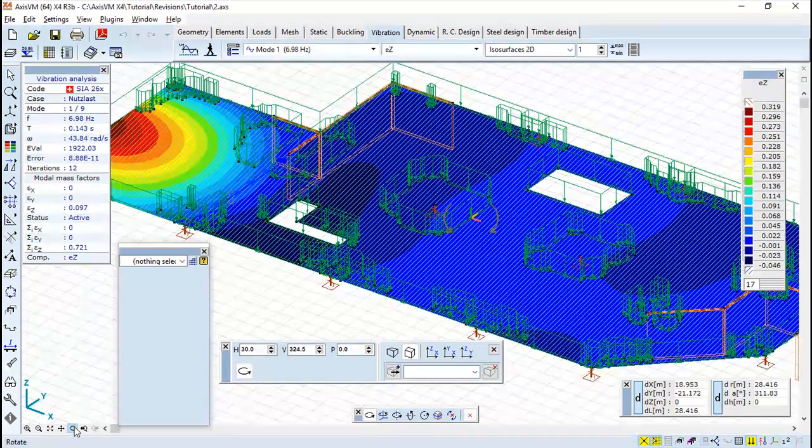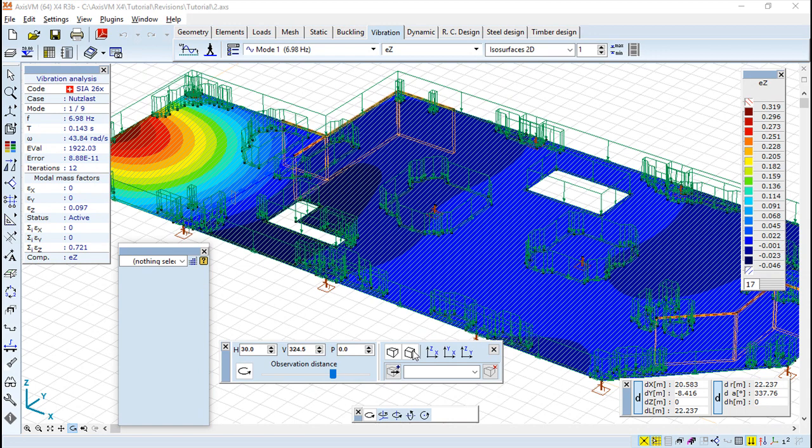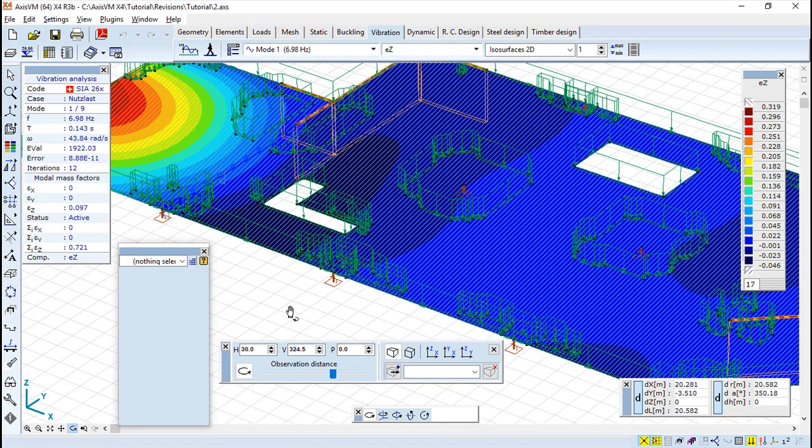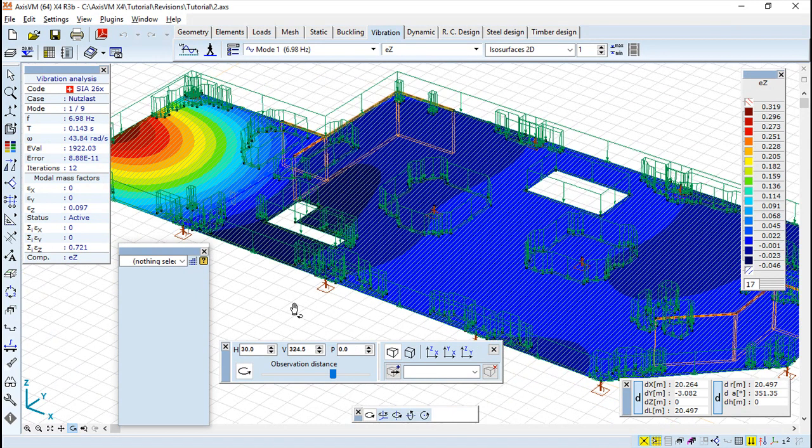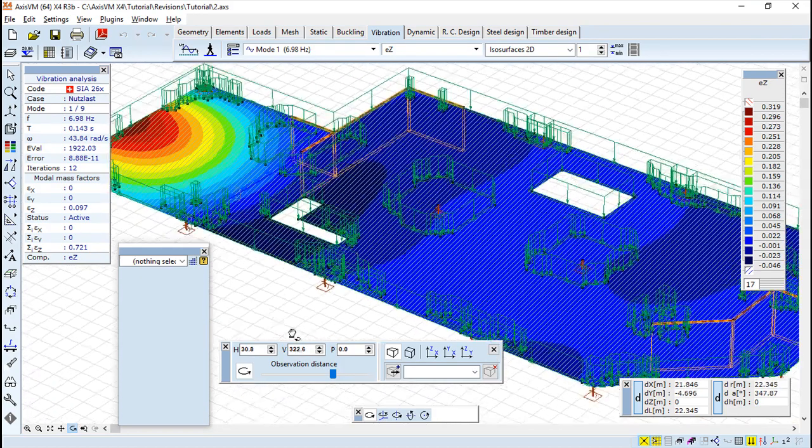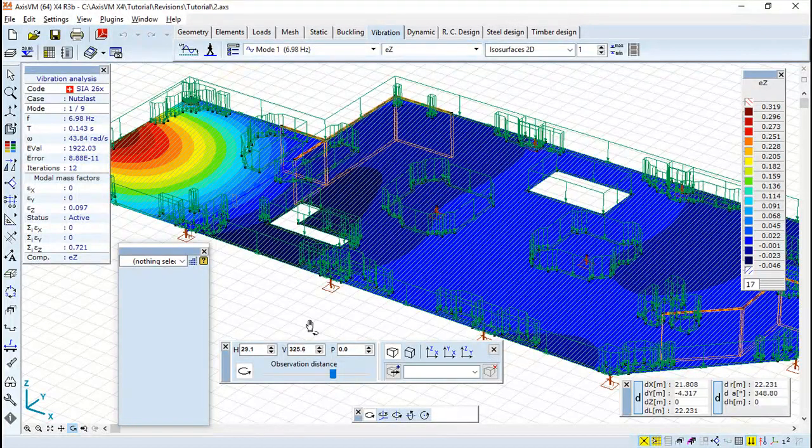Then we have also this toolbar here that is called the perspective toolbar, that allows you to manipulate the way you look at your model. So it's another possibility to manipulate the display. We have this axis visualization that gives you also this idea of the orientation of your model.